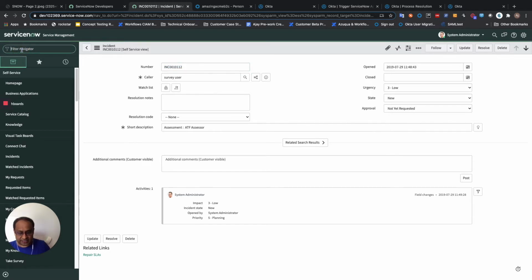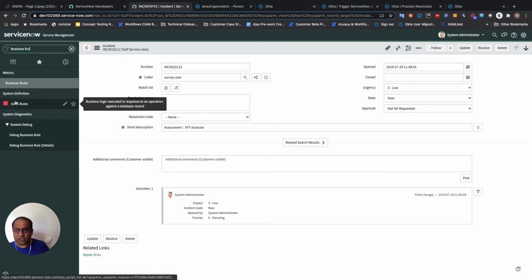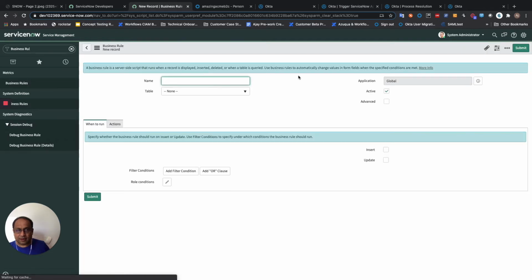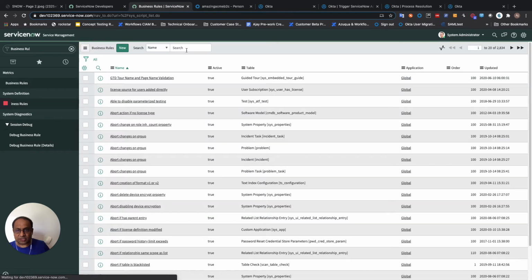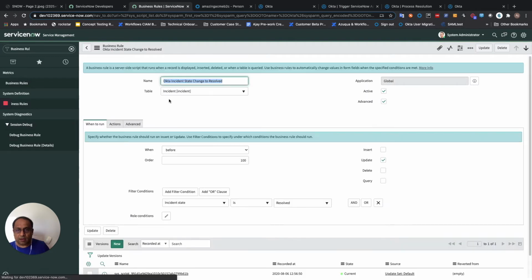The next part of the configuration in ServiceNow is to configure the business rule. Over here, make sure to check the one under System Definition. You would come here and click New. Let me go ahead and show you what a completed business rule looks like. So we would set the table to be the incident table. We would make sure to check the advanced checkbox. We would add a filter condition which says incident state is resolved.